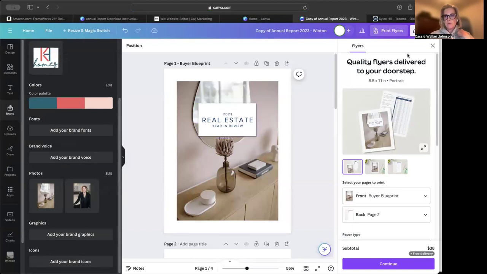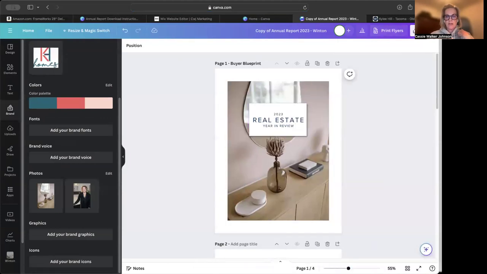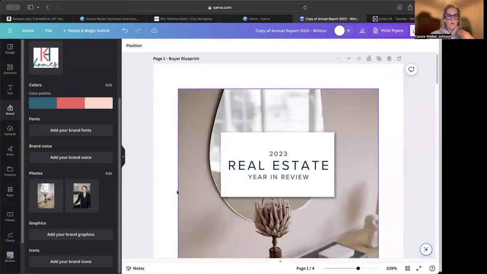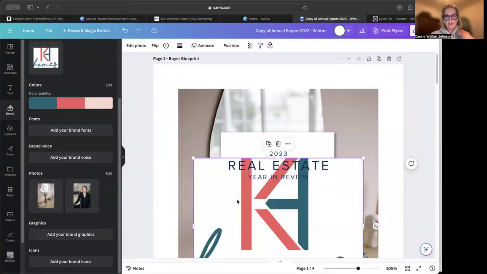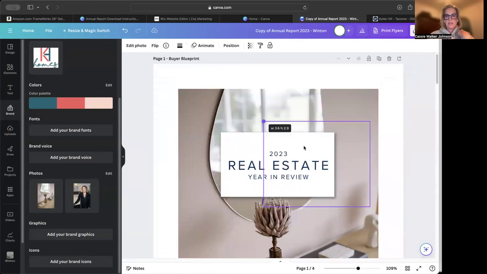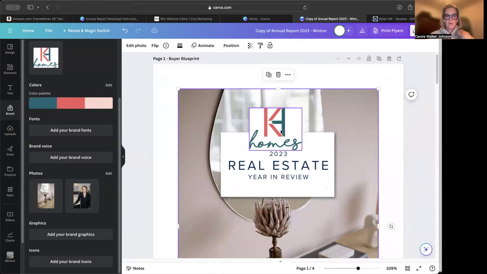And then I think what we'll do is a little bit of customization. I'm sure that Kylie is going to want to have her logo on the front. So we'll add that and do a little bit of resizing to get that into the space here.